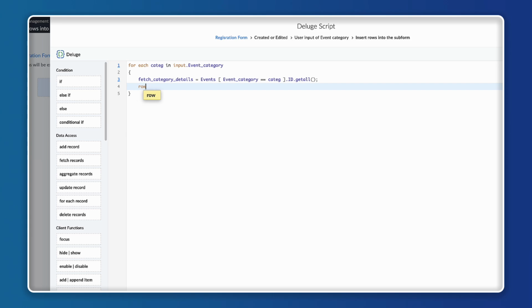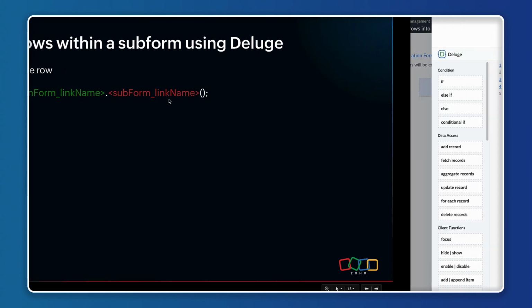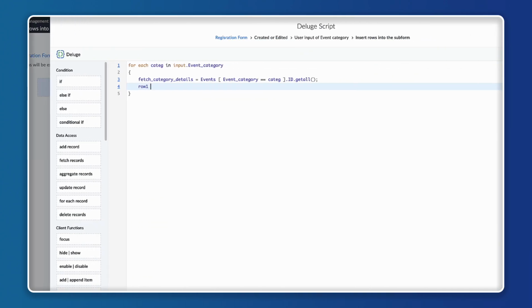Let me name my row to be row 1, which is equal to the main form link name followed by the subform link name. My main form link name is registration form. If you just keep a dot next to it, all the subforms that you have within the main form will be given to you. Since I have only one, this is given to me as the subform name, right? So I've declared my row now.